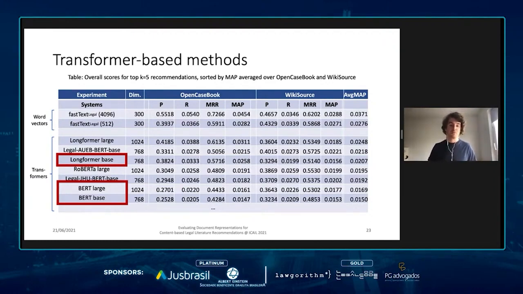And this is also what we found when we analyzed how the performance changes depending on the length of the seed documents. There we found that even for short documents, FastText Legal outperformed all the transformer models.